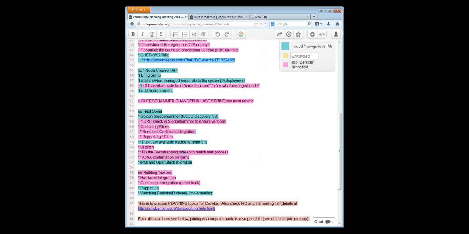Berkshelf 3. So those things allow us to be much more flexible in where the cookbooks come in for how Crowbar operates. And we'll bring over the Crowbar 2 work that we did in the old repos, and we'll bring those into Open Crowbar, hopefully starting in the sprint, but we'll see how that goes.